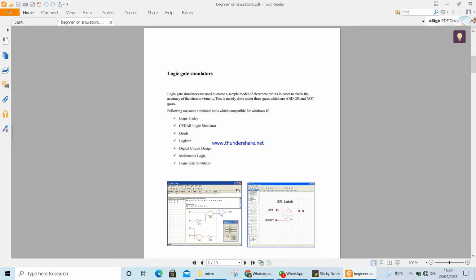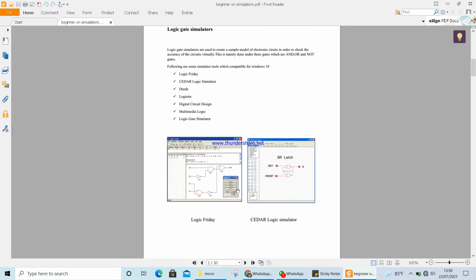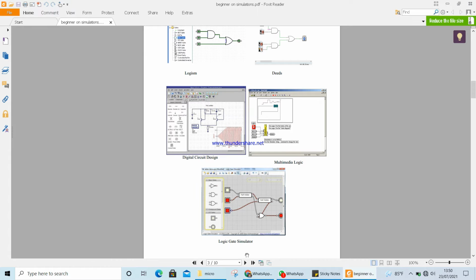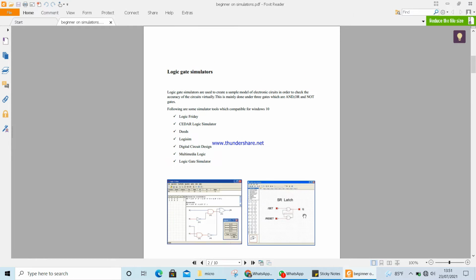So let me move on to the interfaces that you can see here. You can see the Logic Friday simulator interface comes like this. Then CEDAR, and then Logisim, DEEDS, Digital Circuit Design, Multimedia Logic, and Logic Gate Simulator. The interfaces come like this. So let me move on to the first slide, and then I will be explaining these things by opening the setups and by opening the simulator.